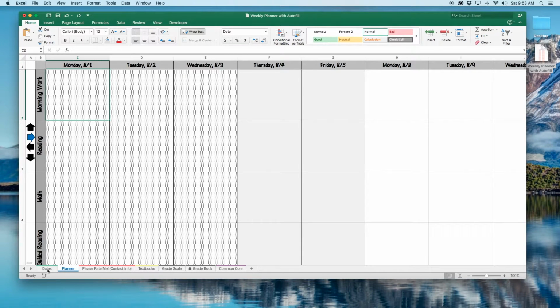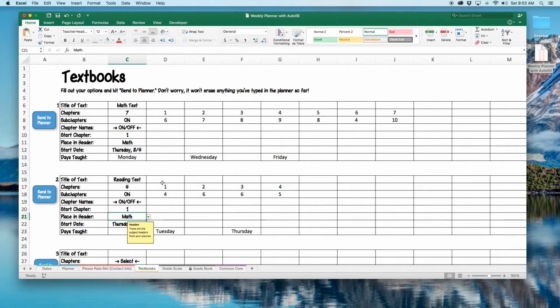I'm done with dates now, so let me go to my textbooks tab, click on that, and I've got a few example textbooks set up here. I've got my math text, and let's say it has 7 chapters. So I just selected 7 from the drop-down menu. And then you can turn on or off subchapters. If you turn them on, you'll have another drop-down menu where you can select as many subchapters as you need. And then you choose which chapter you're going to start on, and you choose which header it's going to go in, as well as a start date.